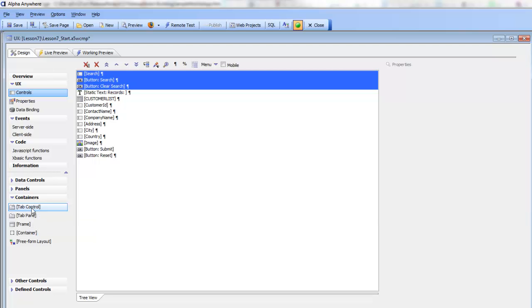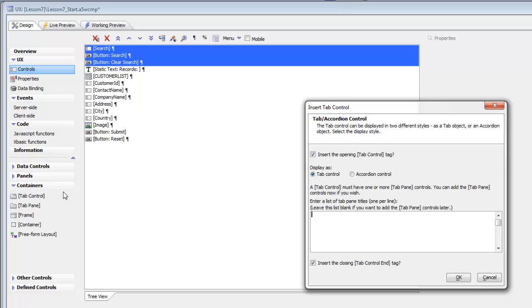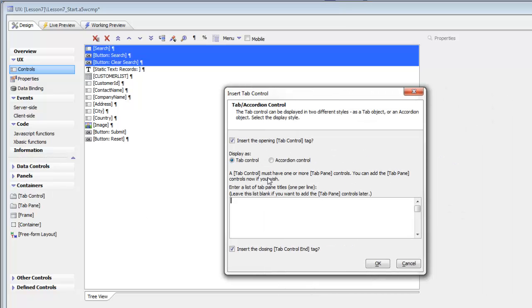So click on tab control, and then up comes the insert tab control dialog, and this allows us to either add in tab controls or accordion controls. Now an accordion control is conceptually the same as a tab control. It looks a little bit different, but the same builder is used to define an accordion control.